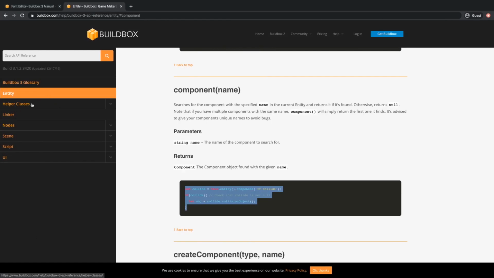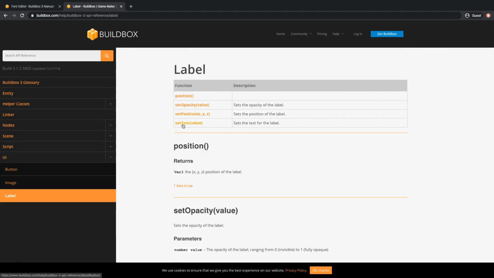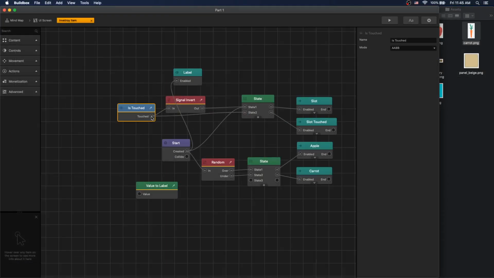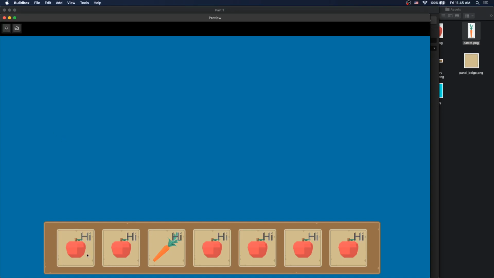Let's go back to our documentation. Let's go to UI, label. And now we can see that there is a set text function that we can use to set the value. So if our label is not null, let's do label dot set text, and let's pass in a string of hi. And now let's connect isTouched node to value to label. Press play. If we touch one of them, we can see all of the slots change to hi. The reason behind that is how isTouched works.